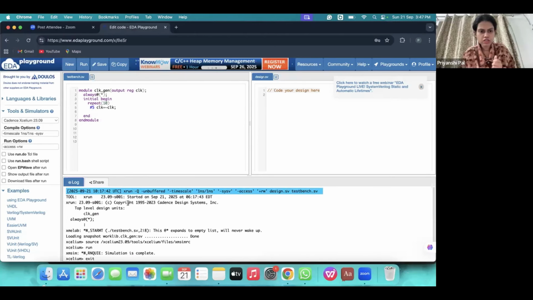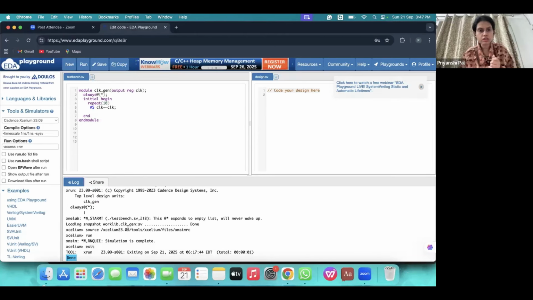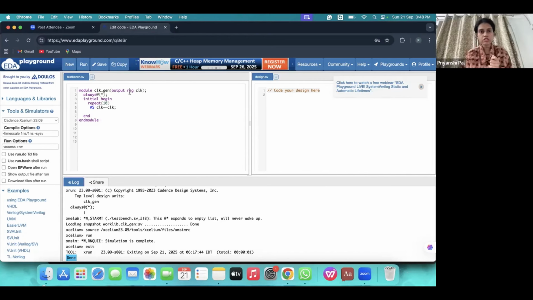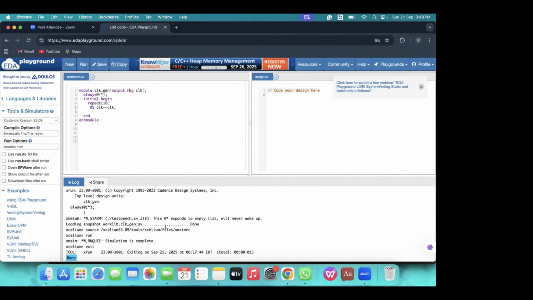And it got simulated, I think. It is not showing any error now. I just assigned clock as a reg. Ma'am, I assigned clock as a reg and now it is not showing any error. It is showing a warning and it's not getting executed.